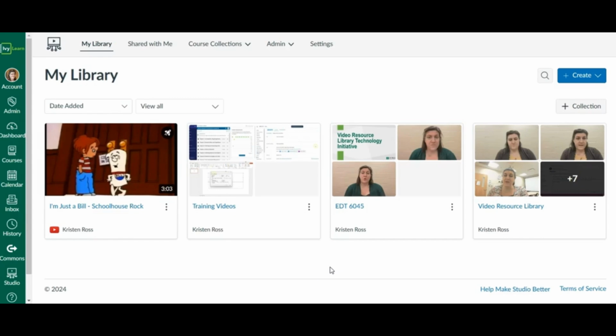So adding content to your library is pretty easy, and there are 3 different ways that you can do it. Anytime you want to add any kind of video or content to your studio library, you're going to come up here to this blue button on the right-hand side of your screen and click on the drop-down menu. You'll notice there are 3 options here, and we're going to start down here with the Add Media option.